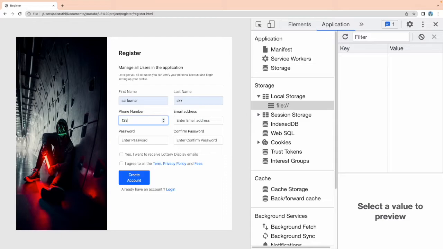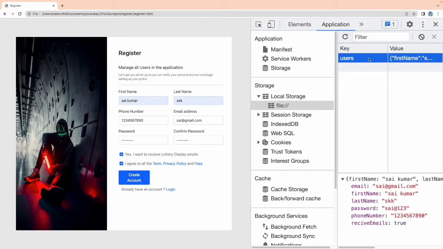Let me give 123456789 and sai@gmail.com and give some password, sai@123, sai@123, and I am selecting this and I agree. Click on create account. Now what's happening here? It is created, but this time if you see, it is creating only an object, not an array format. Why? Let's check that.